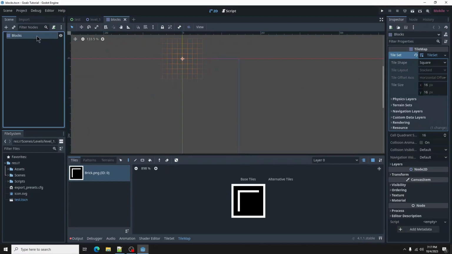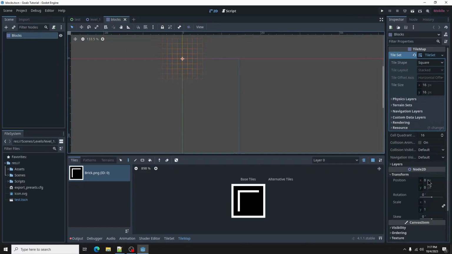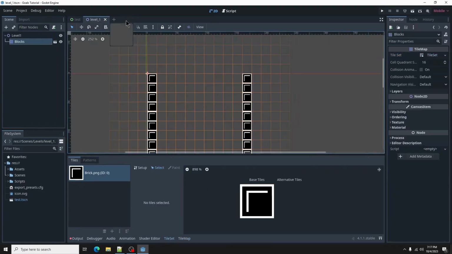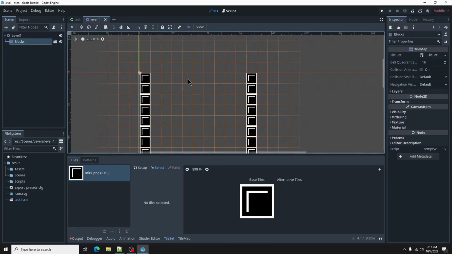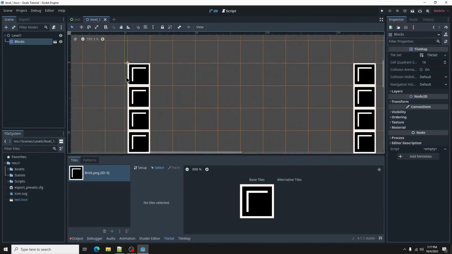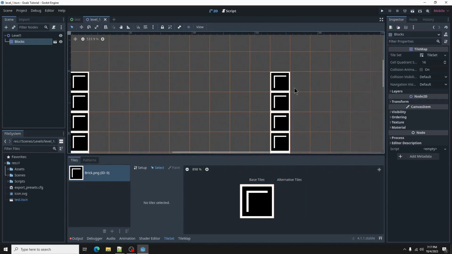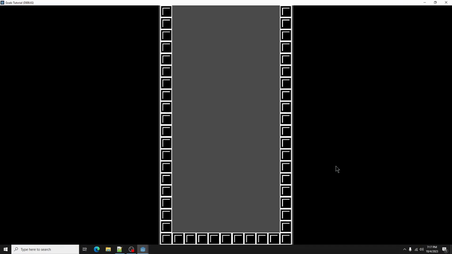In our blocks scene, in the inspector and under transform, set the X value to 2 and save the scene. When we open up our Level 1 scene again, we will see that this change has already been applied. Run the scene again, and now you can see that our blocks are now centered.